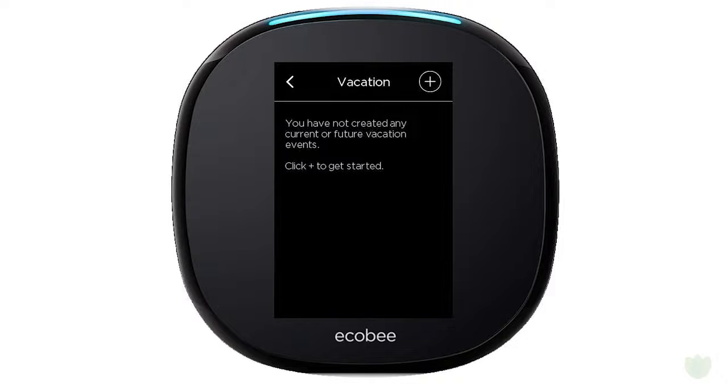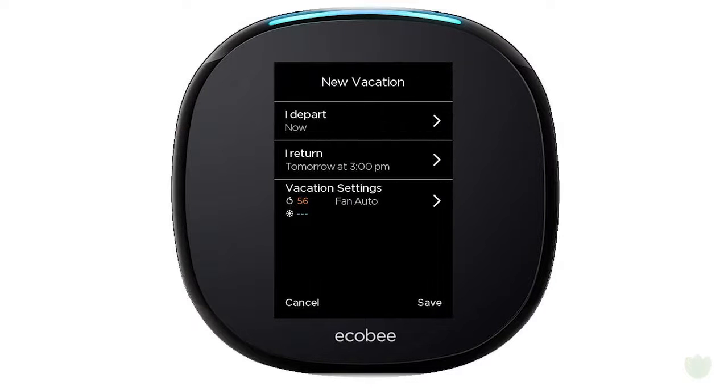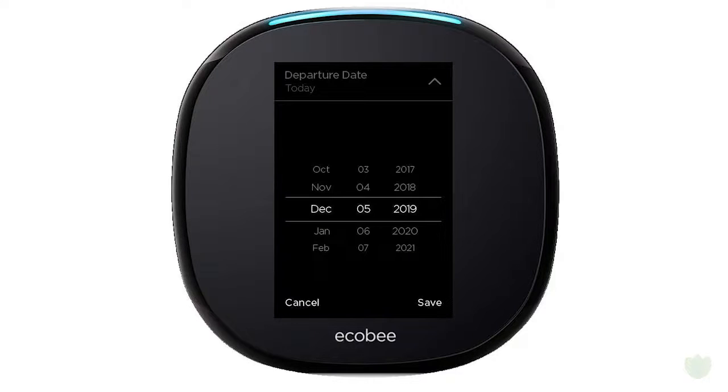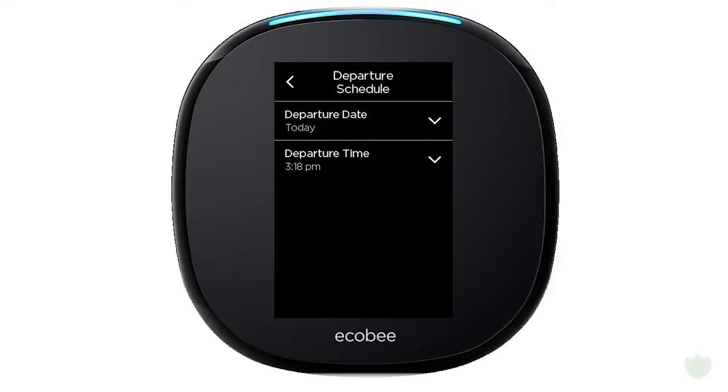The vacation feature is going to be used for those one-off events, like a one-time event where come January, maybe you're going to head down to Florida, you're going to take the family to Disney World. You go ahead, you add that vacation. It's going to ask you, when do you depart? You say, I'm going to depart right after New Year's. Save that.